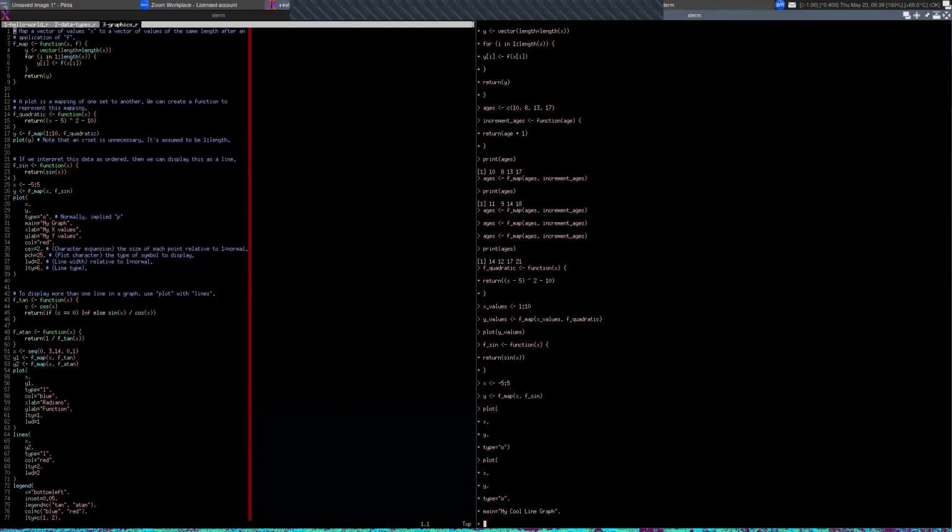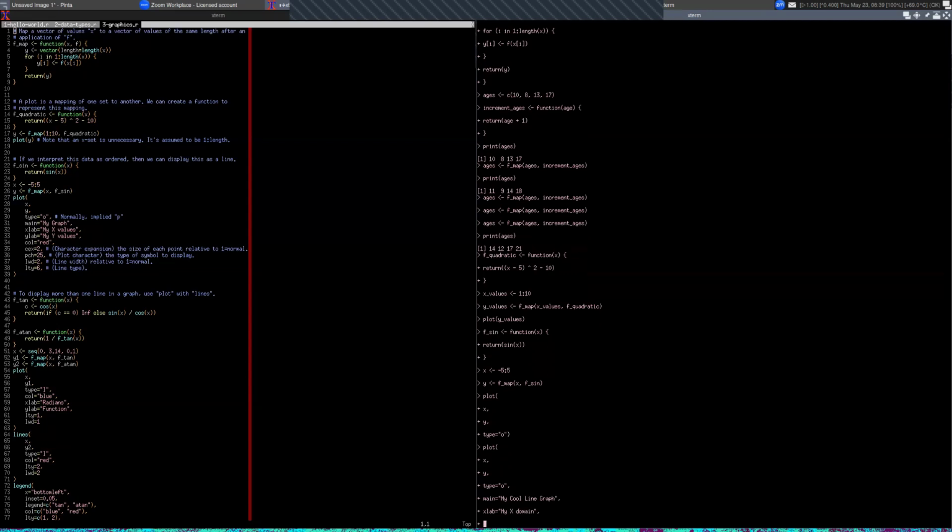Then we can set the x and the y labels, the labels for the different x and y axis. So we can say xlab is equal to, let's just say, my x domain. ylab is equal to my function applied, and we'll say this is sine x. Just completely arbitrary, I'm making this up.